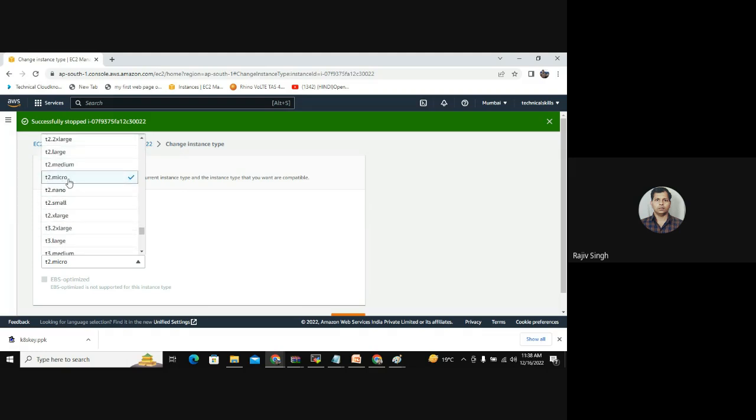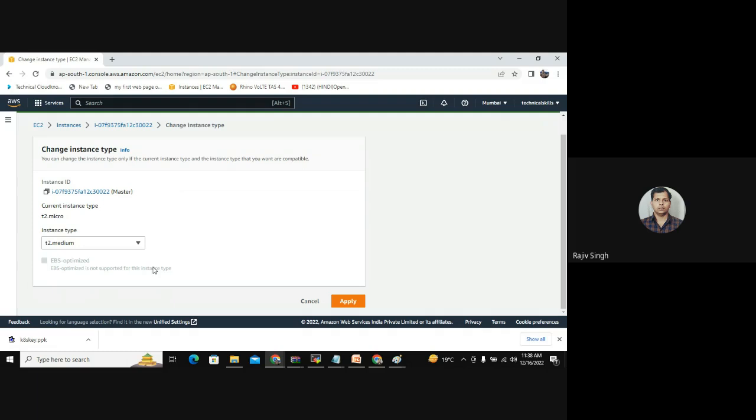Now our machine is T2 micro, which has 1 core CPU and 1 GB RAM. Now we will convert it into the T2 medium. Apply.